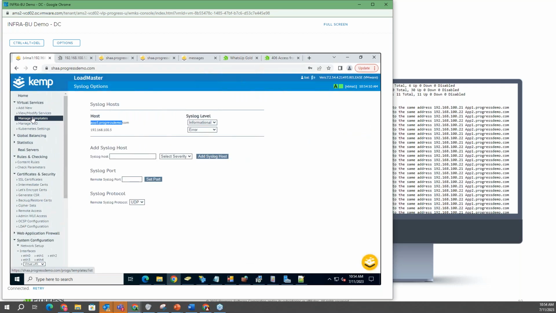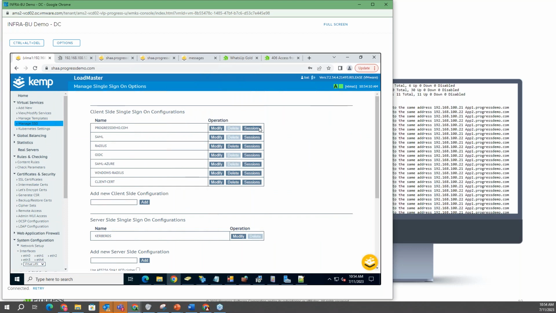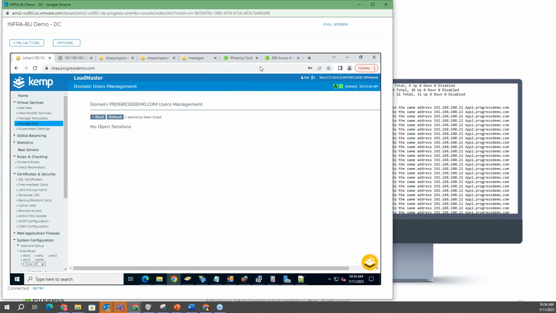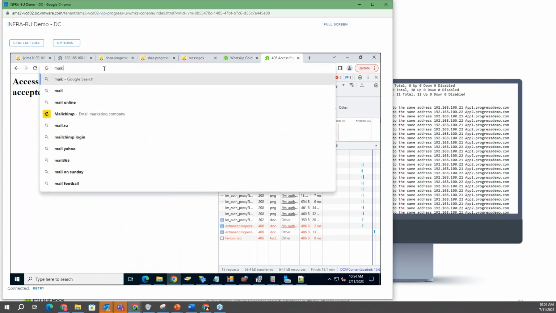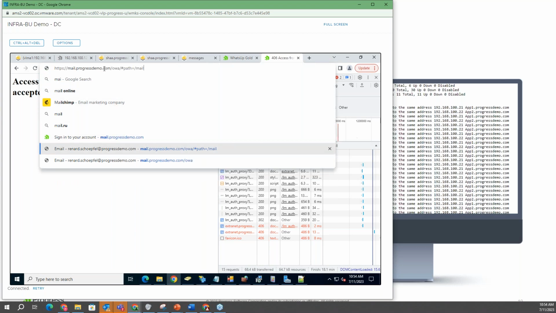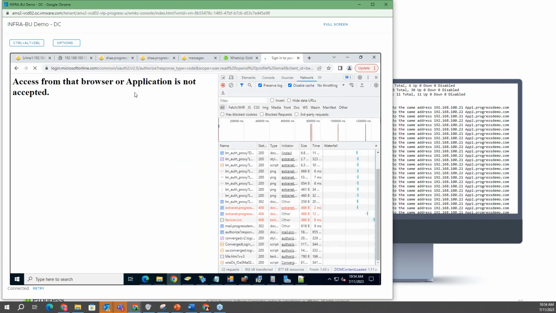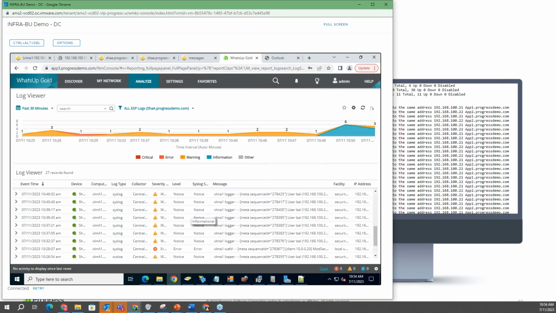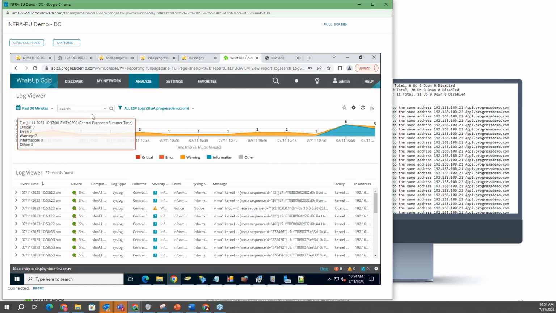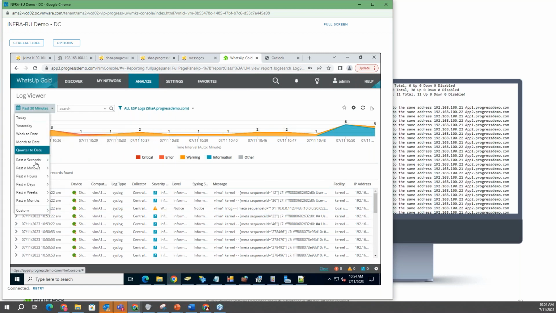So let me kill that user session here. And it doesn't matter what service we use. I can use mail as well. Any service that is doing authentication should cause logs. So that was OIDC authentication a minute ago, because I was playing with that. So that's a log we should now see if everything goes according to plan. Past 30 minutes is fine.